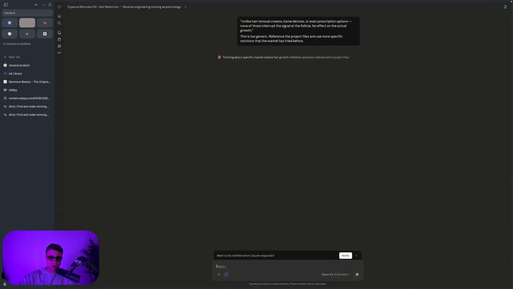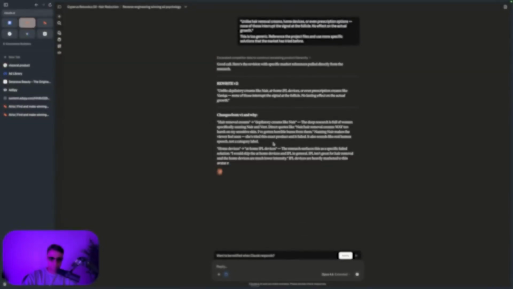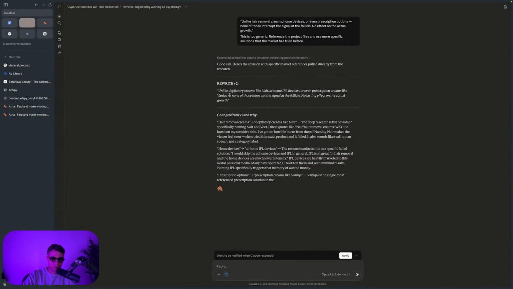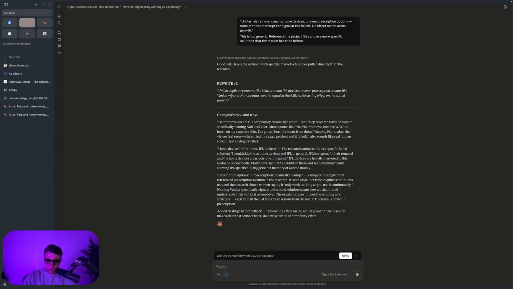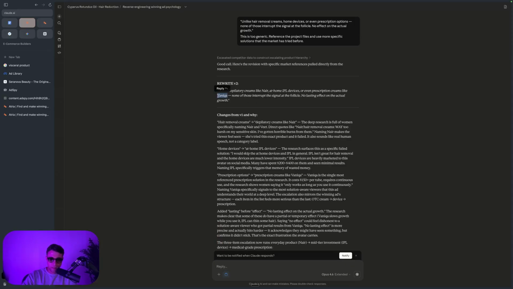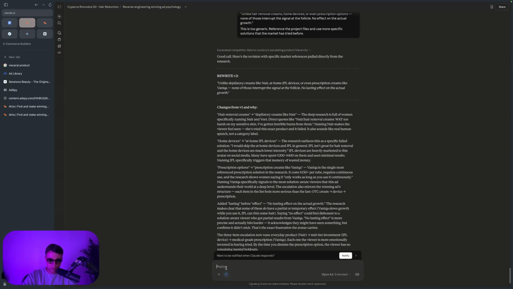And let's see what our output is here. Okay, this is it here. It's a little bit too long, but you can see how it is. This is one that I was looking for, Vaniqa. This is a really popular product that people are prescribed. And they are at-home IPL devices or even prescription creams like Vaniqa. None of those interrupt the signal at the top. So this is much better. And then I would say rate this one out of 10.